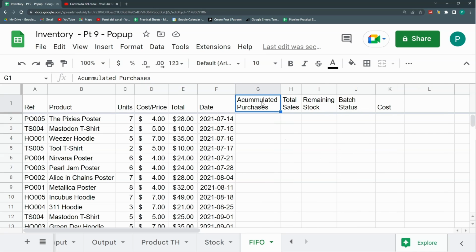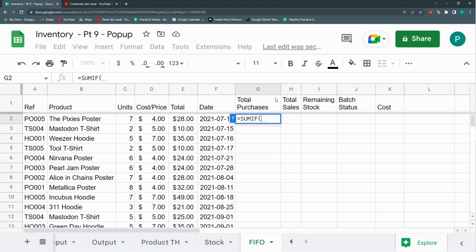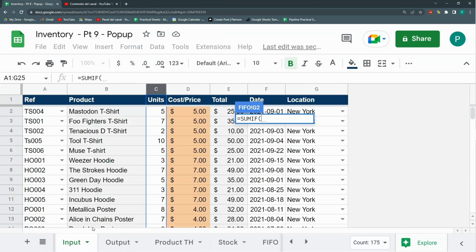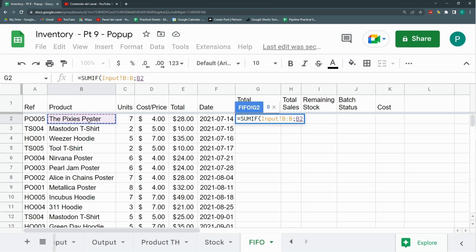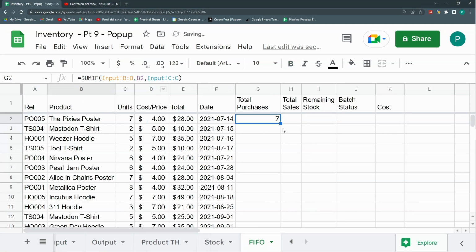So we're going to change this one from accumulated purchases to total purchases. And what I'm going to do is a SUMIF. The condition I'm going to look for is, in my input sheet, the product that is the same product. And what I'm going to sum is the units. That's it, nothing more. So this is 7 for the Pixies poster. I've only bought 1 times 7, so this is it.